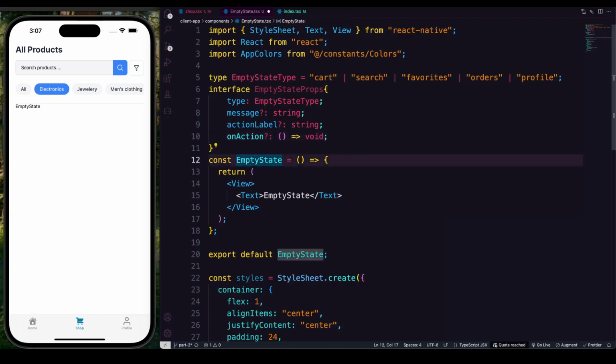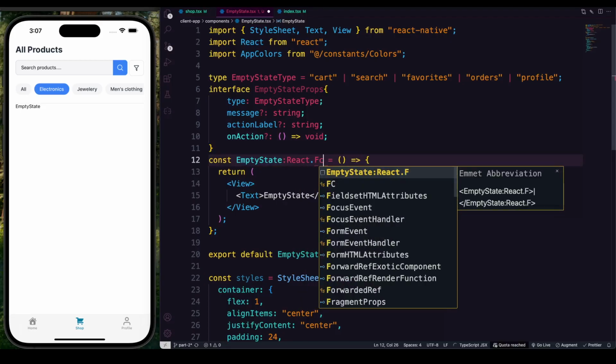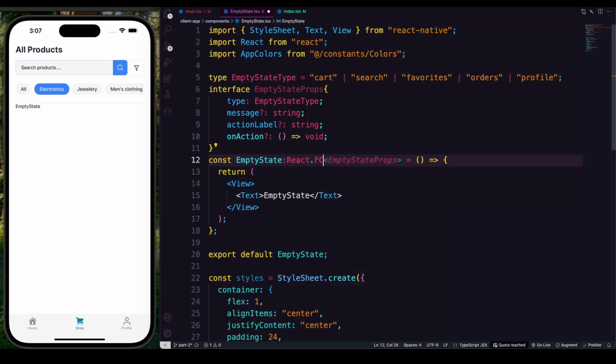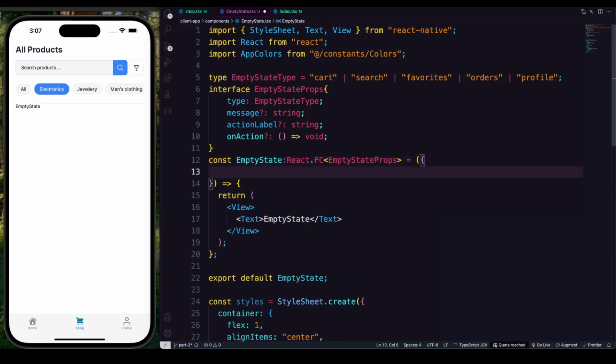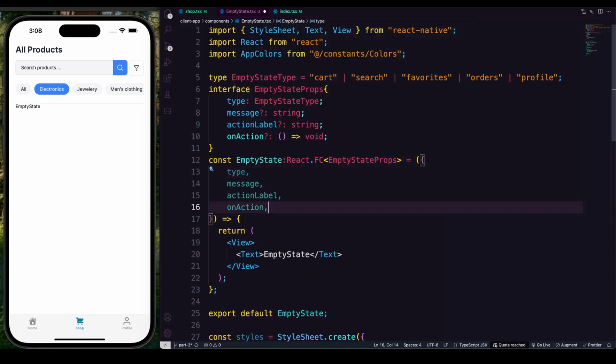So over here I'm going to define React.FC, which is a functional component, and we're going to define that EmptyStateProps, and of course we want to take the first argument, not the second one. And over there I'm going to declare all of the properties. It's going to take the type, the message, and the label. So now we are preparing all of the segments.